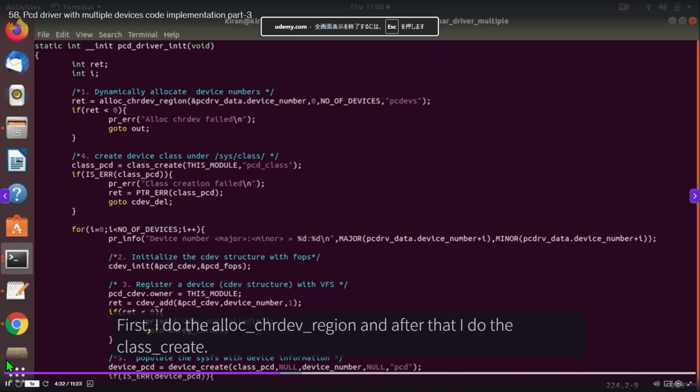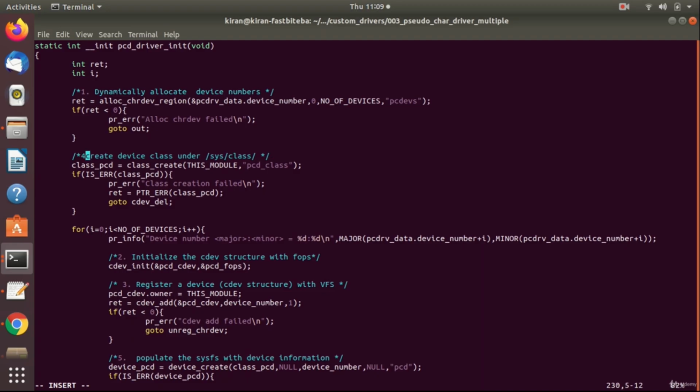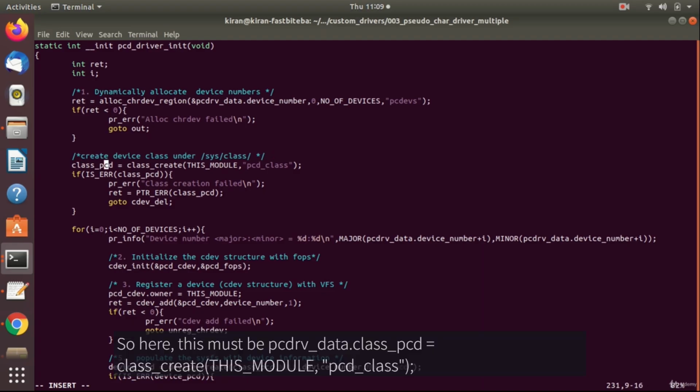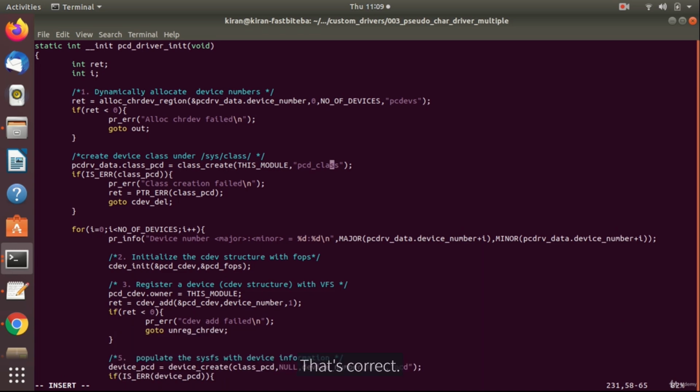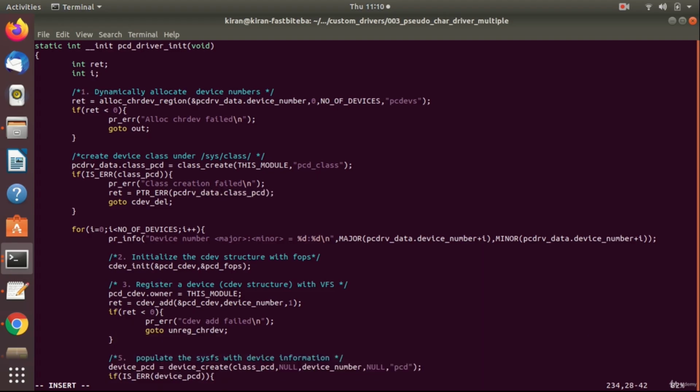First I do the alloc chardev region, and after that I do the class create. So here this must be pcdrv_data dot class_pcd is equal to class_create, this module, pcd class. That's correct. And after that, this is error checking, that should be the same. And after that, here the pointer to error macro should take pcdrv_data dot class_pcd.